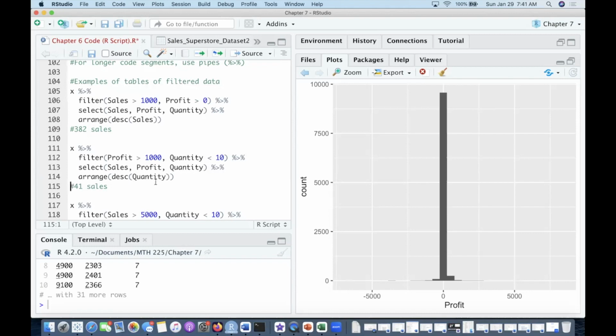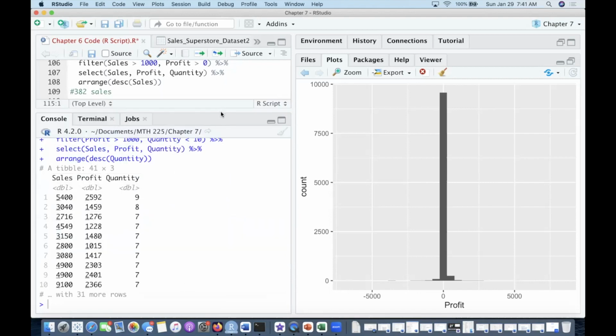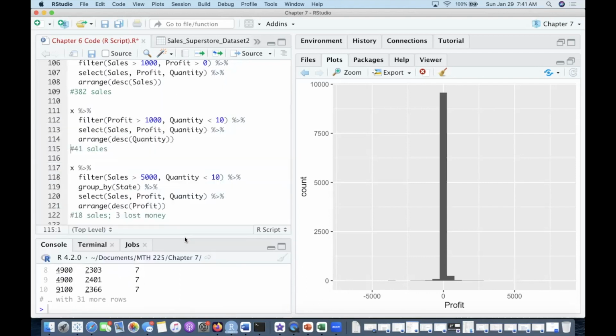This is something that you want to do if you want to identify the top 5. If you just create a table and it's in descending order, it will definitely print off those quantities in descending order. And there you can see it. Here's the quantities, and they're in descending order. And it looks like there's 41 different records of this sort, rows of this sort. In the next one, we're going to filter.